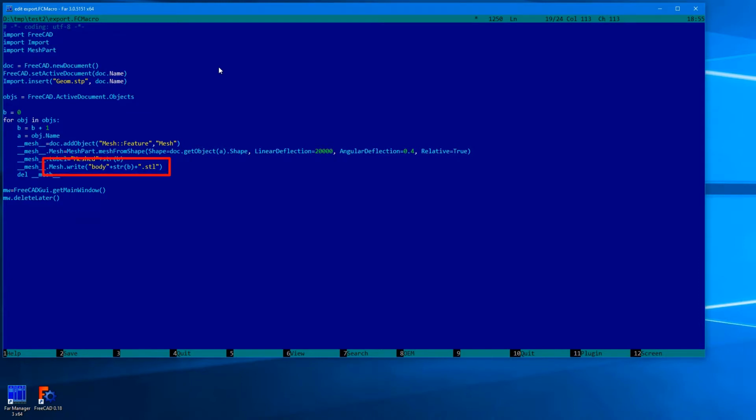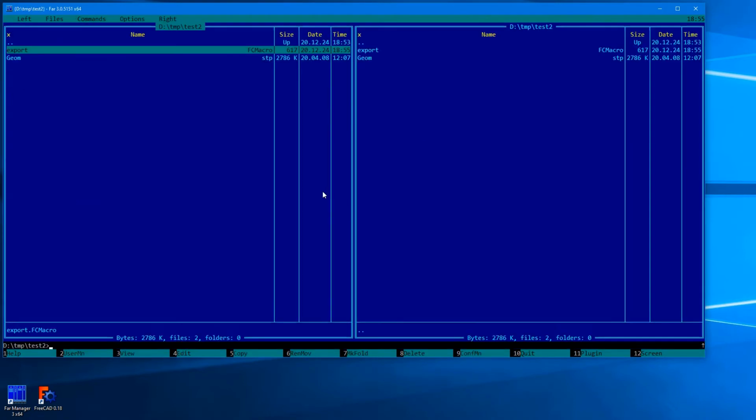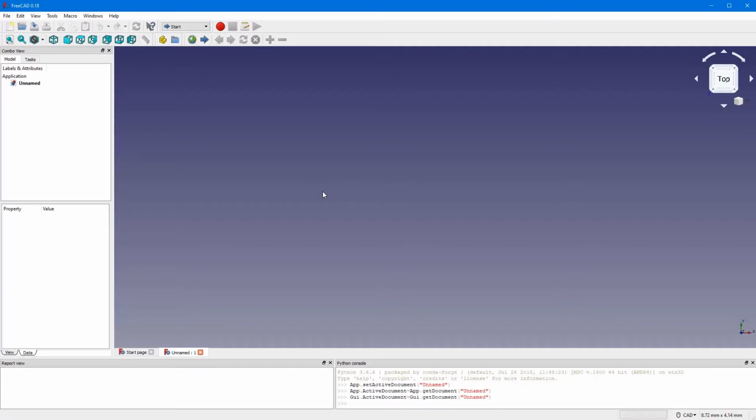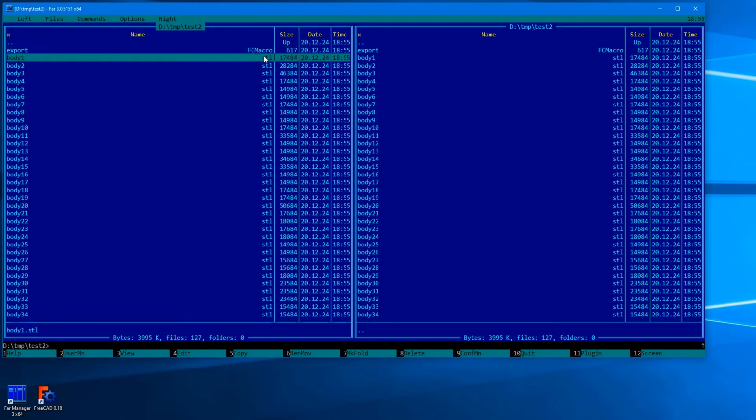Finally, the Mesh.write sets the output file name. Now let's save it and run the script. Once the script is finished, we have the volumes exported into separate STL files. And that's it.